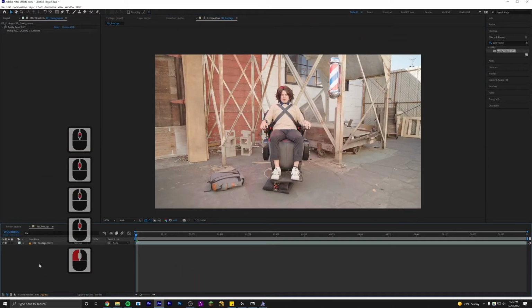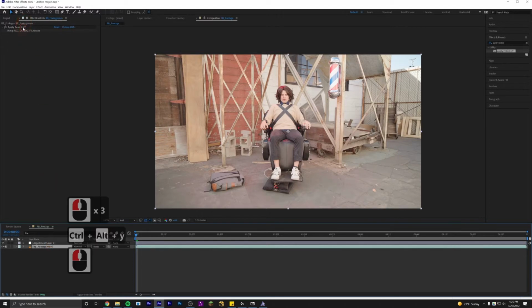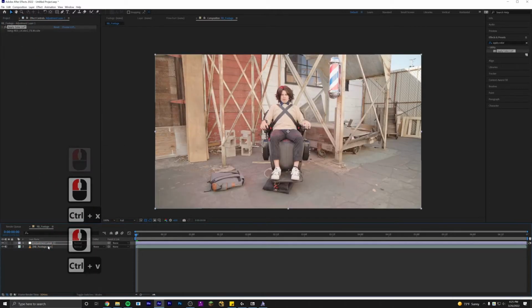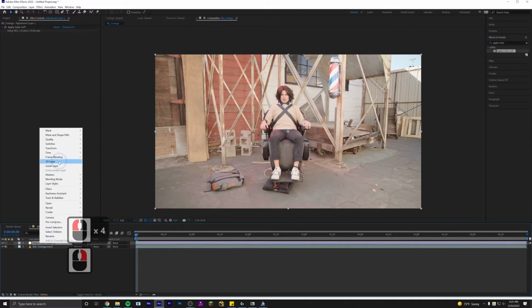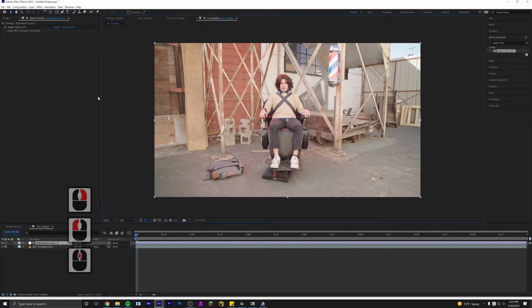But we want to put this LUT on its own layer so that we can turn it on and off more easily. So I'm going to do Control-Alt-Y to make an adjustment layer, and I'll Control-X to cut, and Control-V to paste. So now this LUT is on an adjustment layer, and if I set this to a guide layer, it won't render, but it will show in our viewport here.